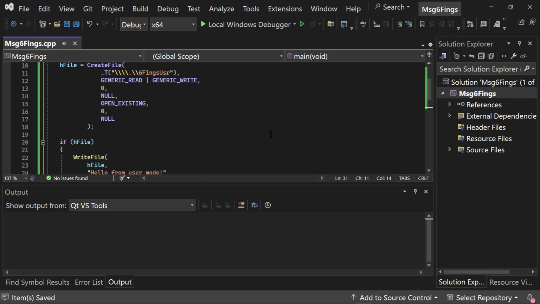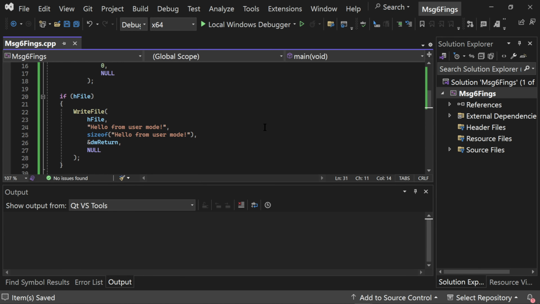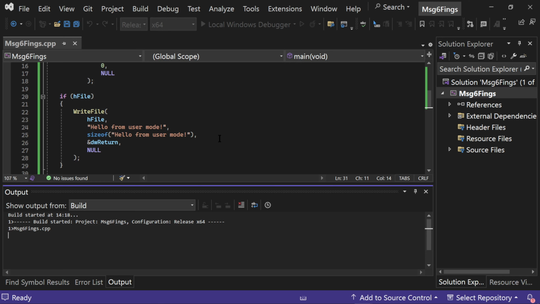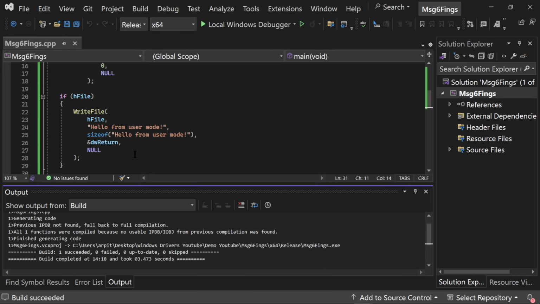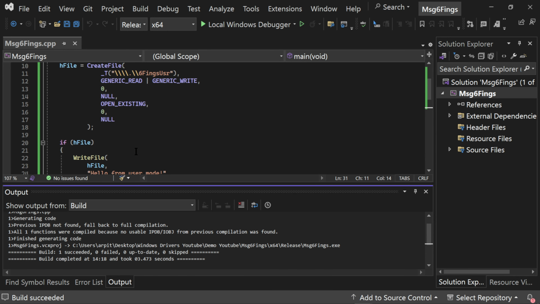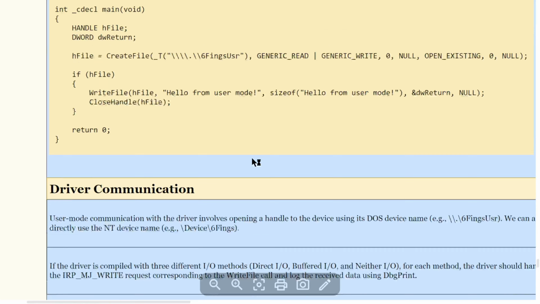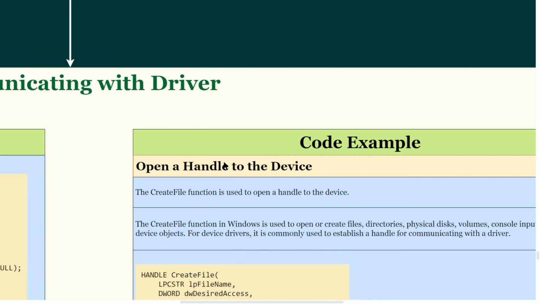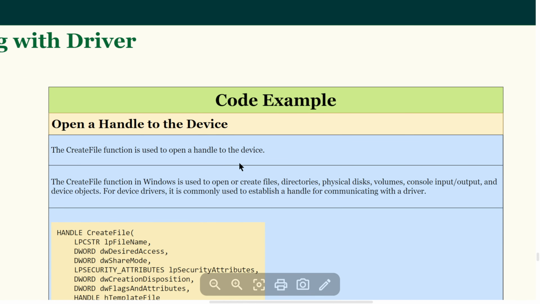Now this is done, we can now build the application and then read about the ReadFile, WriteFile, and CreateFile APIs. Let's go to the notes. Code example that we wrote.